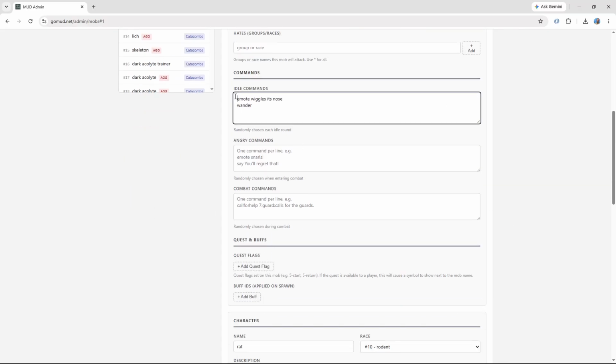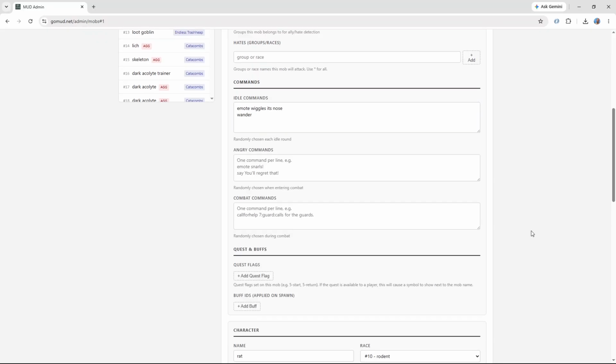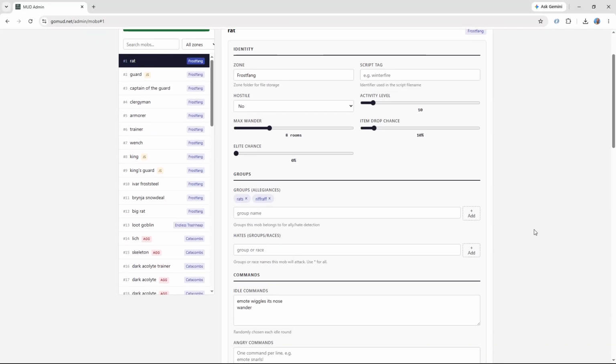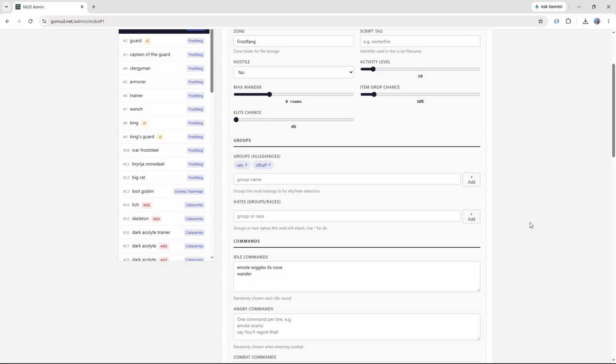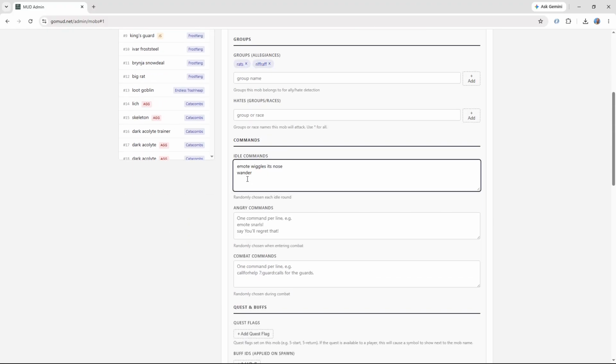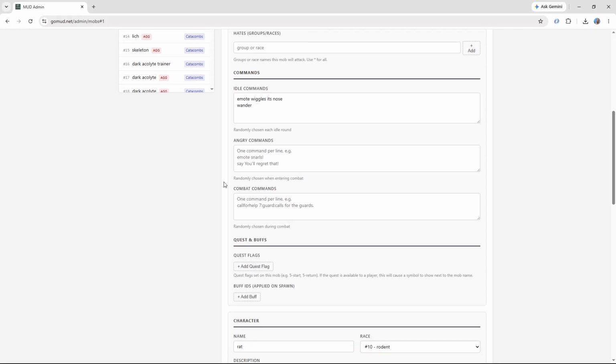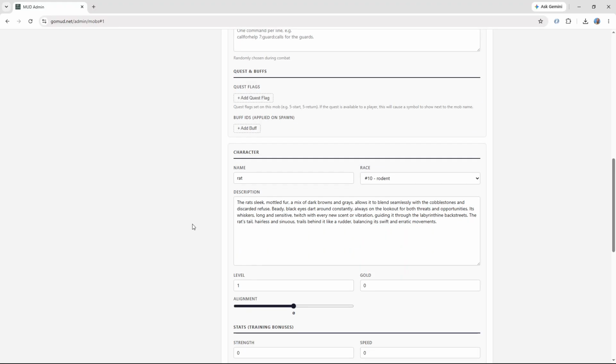They can issue commands. Here's some examples that it'll select at random whenever it's doing an idle behavior. So, for example, it'll emote: the rat wiggles his nose, or it'll wander around. They can also do things when they're going into combat. If you want them to say something, or say something at random, you can have lots of commands that they can choose from. And then you can do all sorts of commands for combat if you want them to have special behaviors in the middle of combat, without having to program advanced AI, like calling for help and whatnot.